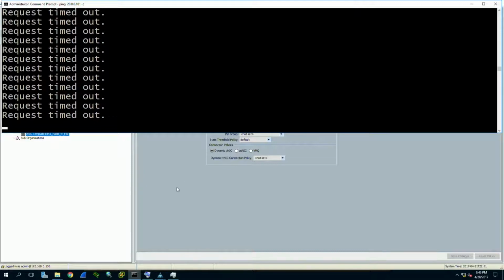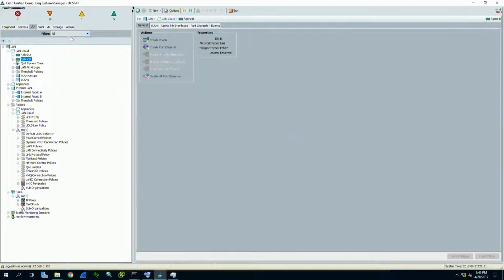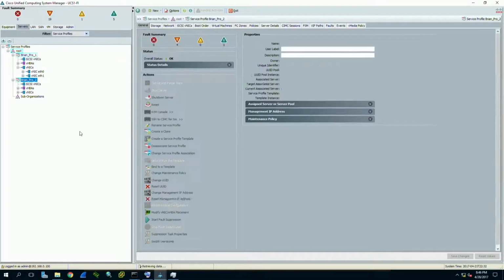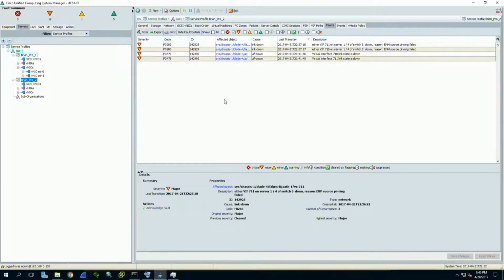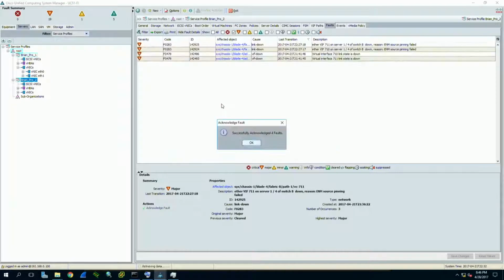Okay, there was an error message that it threw about the uplink, so let's go to the service profiles and let's see if there's any error codes, any faults on them. So under server service profiles, it says status is okay. Let's look at the faults. And it says ENM source pinning is down. So let me see if I can clear these and see if these are still there. So acknowledge the faults. And same with profile number 1.